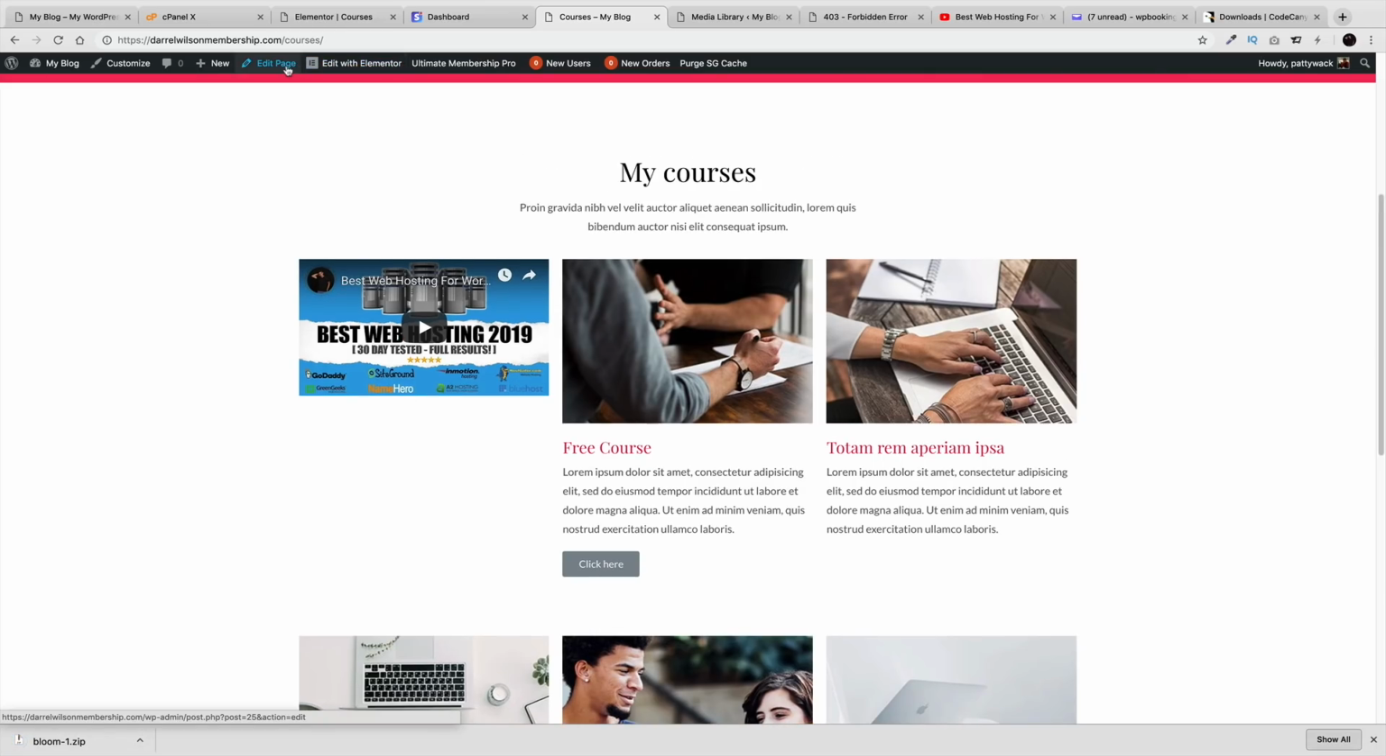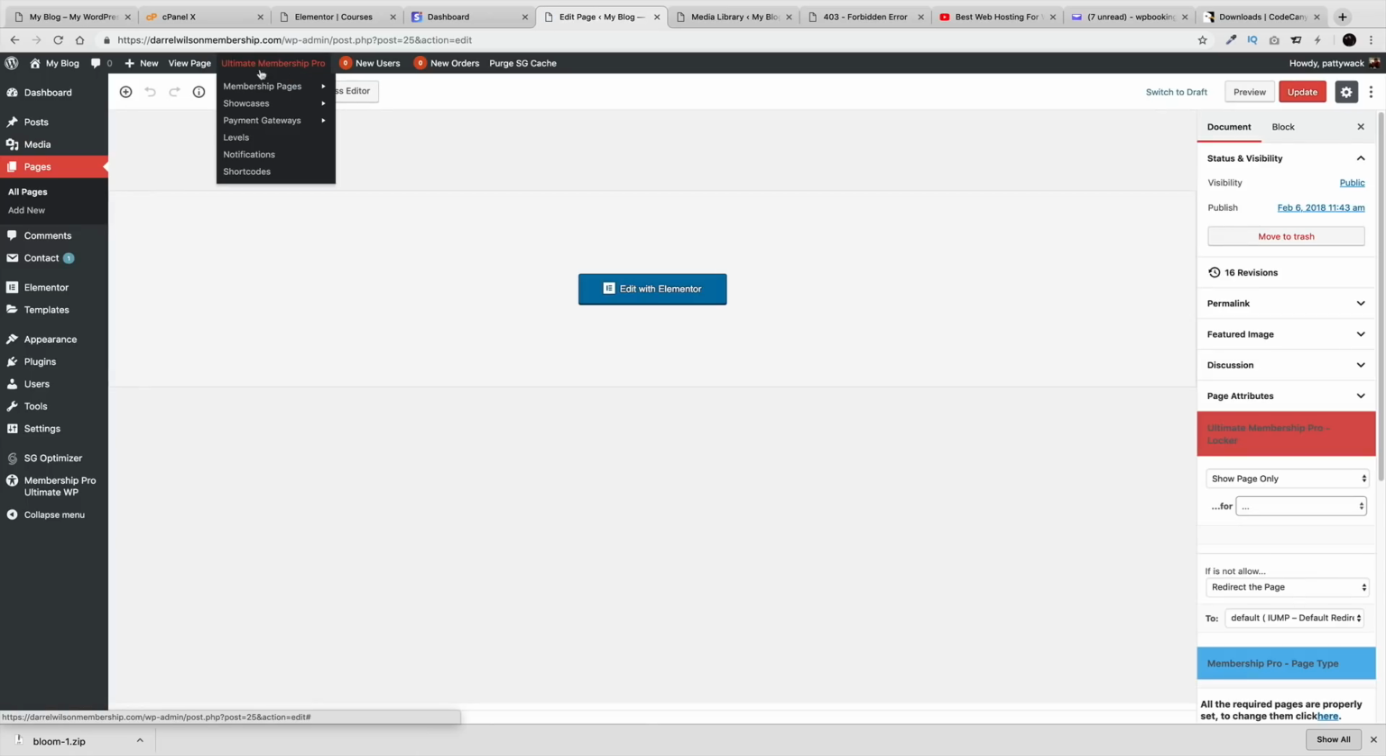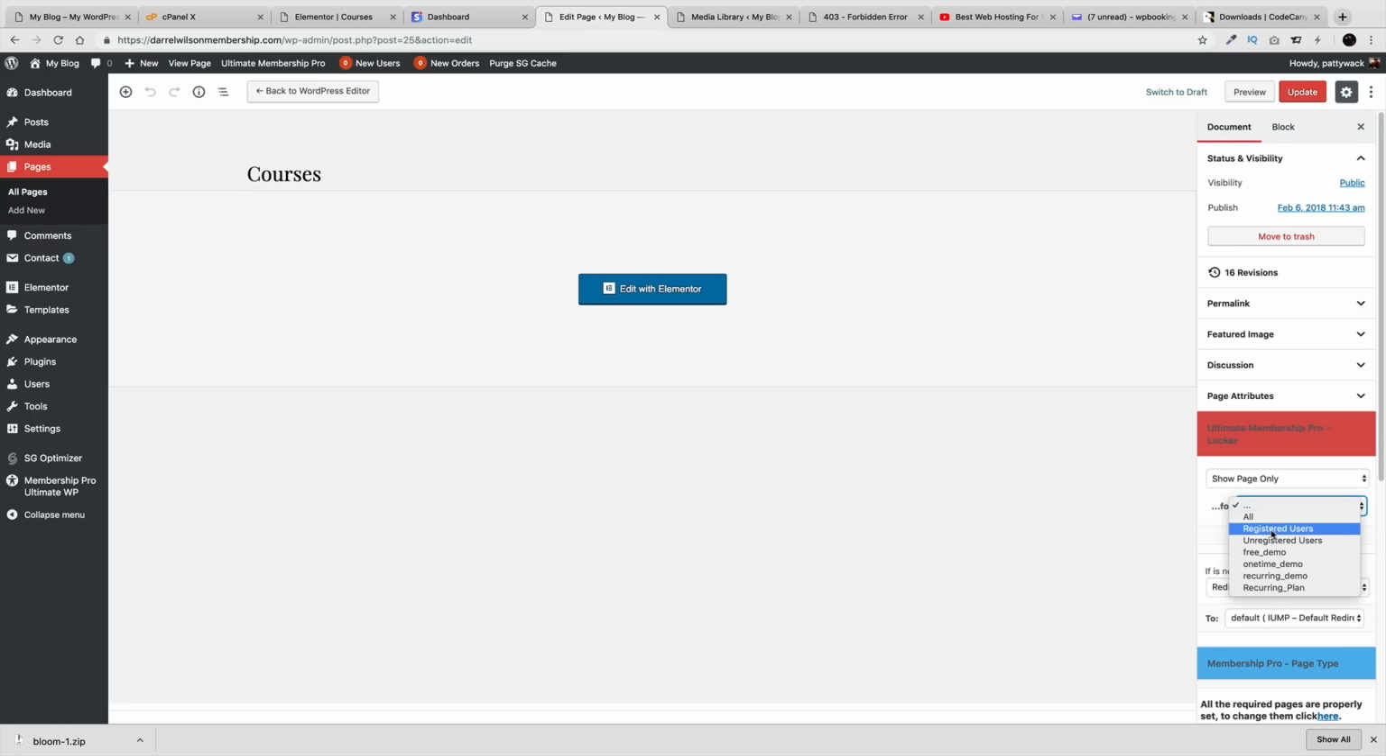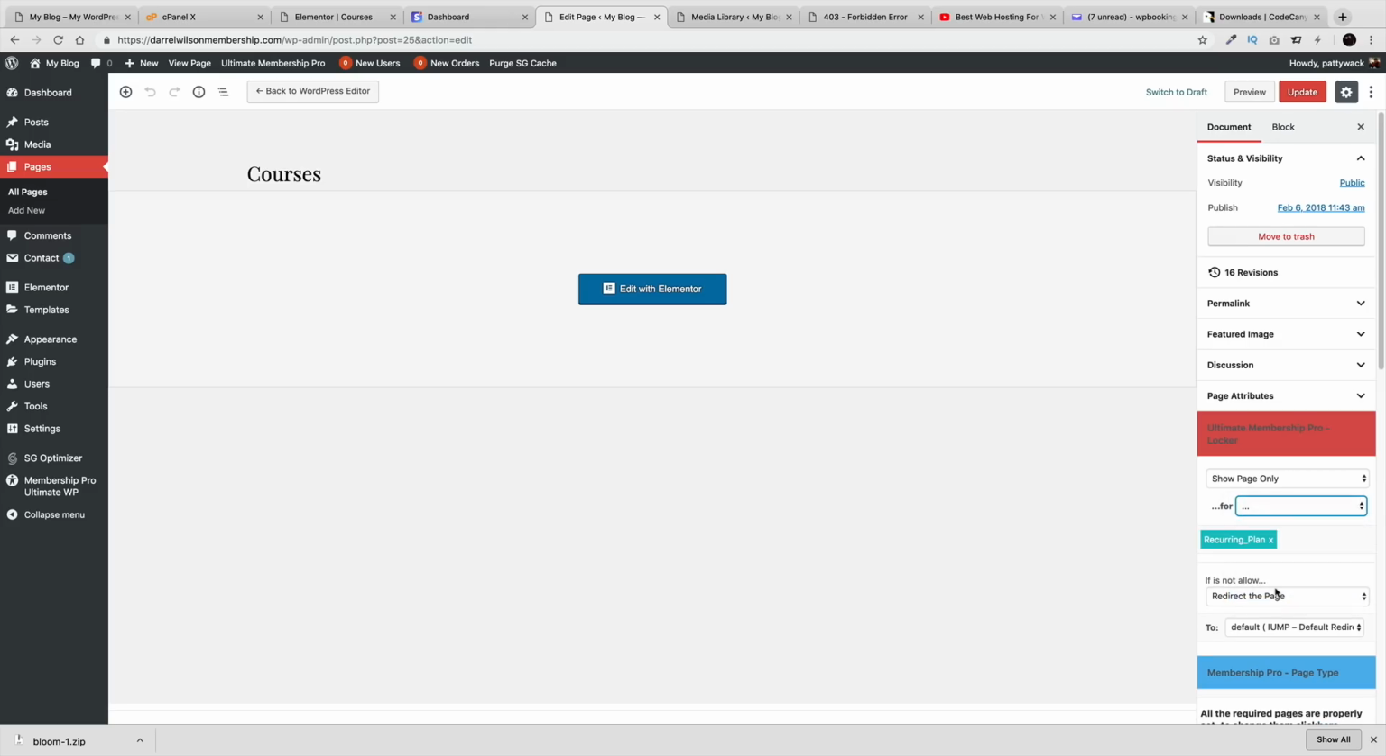Now let's talk about, again, the most important, how to protect this page. So up here, you'll click on edit page. Now you're brought to this page right here. Now this is, again, probably the most important part. So right here, show the page only for who? All users, registered users, users on the free plan, this plan, or the recurring plan, or this one right here. So whatever plan you create, you're going to say, okay, users that purchased the recurring plan will be able to see this page. Now, if they are not a member of the recurring plan, so they cannot see the page, I want to redirect them to the Register Now page.